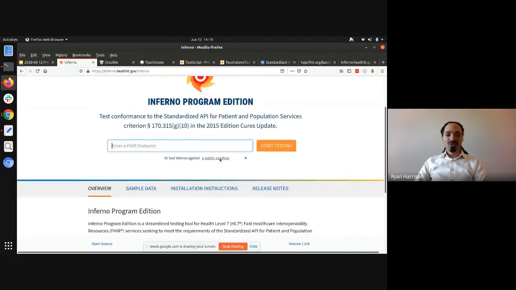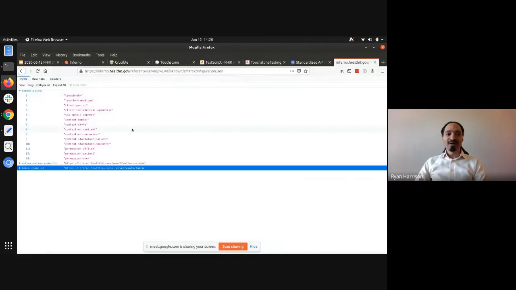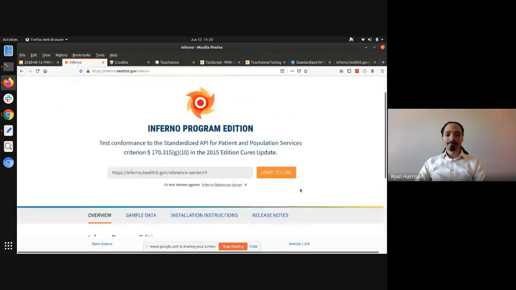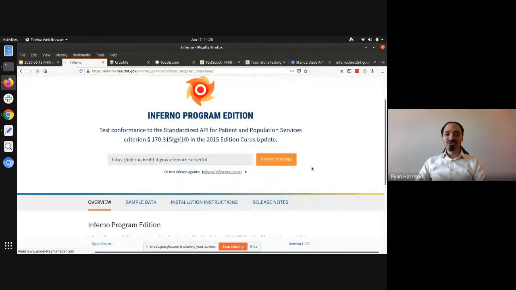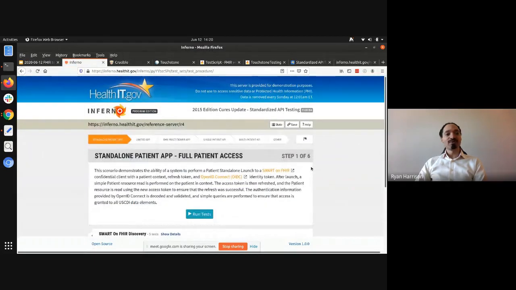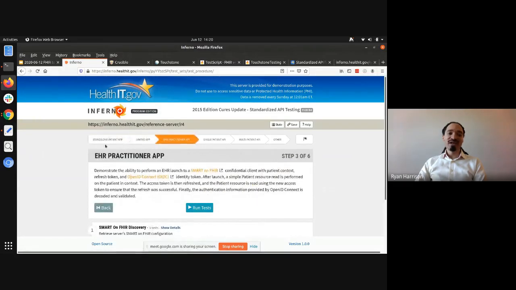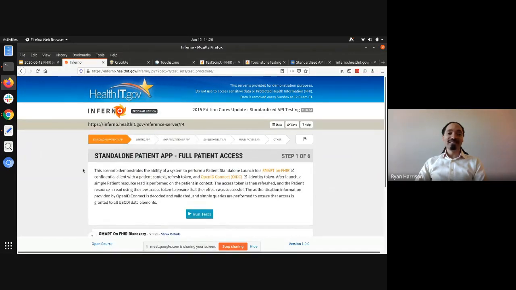So we're going to test against a public sandbox, which is this Inferno sandbox. This is the same exact sandbox that I tested this well-known endpoint against. And Inferno gives you a step-by-step testing process. So each one of these yellow arrows, the standalone app, the limited app, the HR practitioner app, is what Inferno specifies as a sequence.